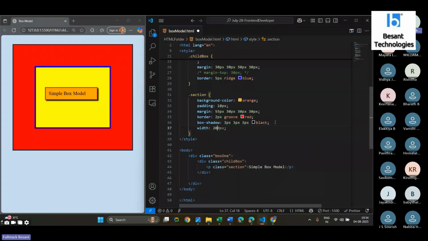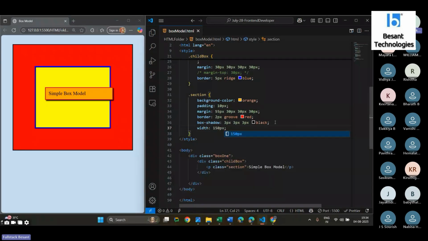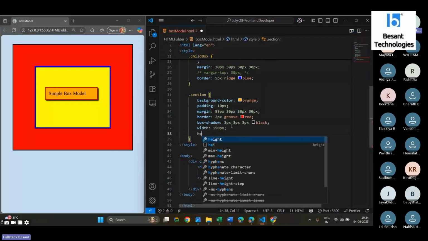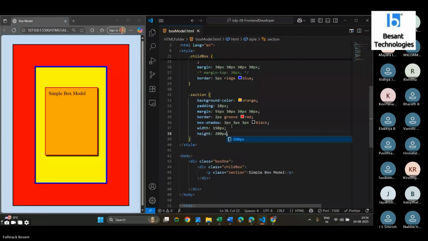Directly call the width as 100%. This one also will support. Here you can call the height as well. So it is increasing the width and height. You can directly call this style also, it will support.